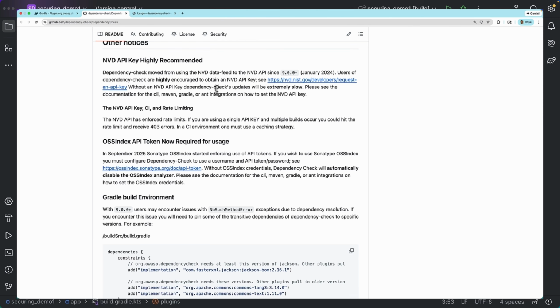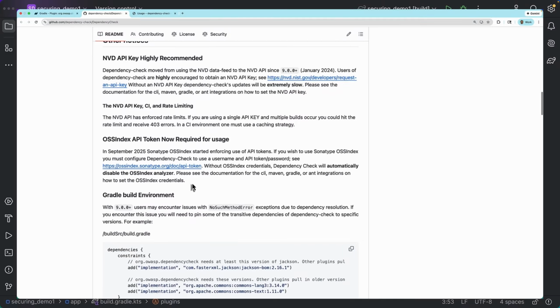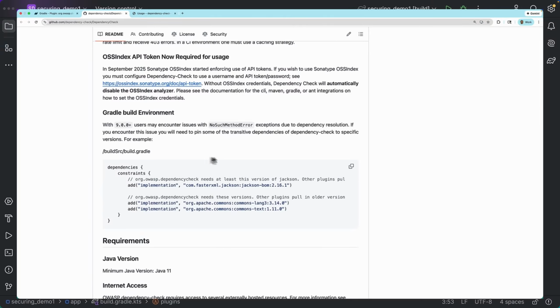The API calls to NVD will be faster if you obtain an API key and configure the plugin to use that. You can click on the link provided to obtain an API key. The plugin can also fetch known vulnerabilities from the Sonatype OSS index. To do this, you have to provide the appropriate credentials, which you can obtain using the link provided. The GitHub documentation also mentions potential issues you can run into and how to resolve them.